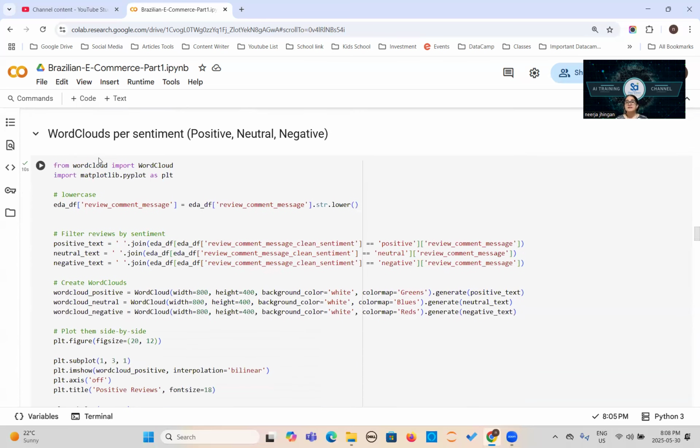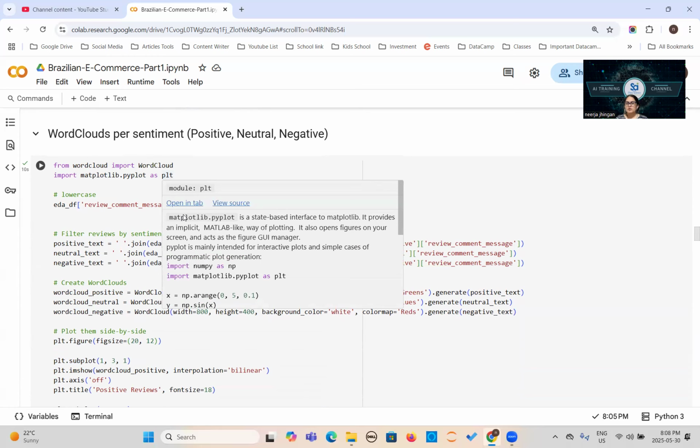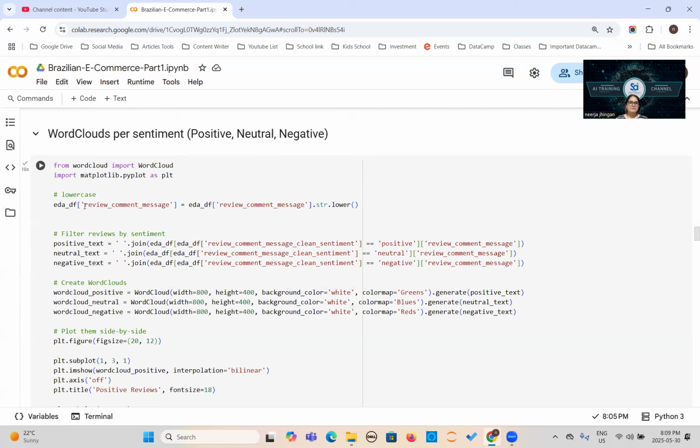Then we will do some NLP visualization: word clouds per sentiment, positive, neutral, negative. Here you need to import the word cloud. Whether you are using Google Colab or a local working environment, I'm using Google Colab, if it says this module does not exist, then you need to install it. Just run the simple command, exclamation sign, pip install wordcloud. That's it. Run this cell again. Then here I am converting my review comment message into lowercase. I will tell you the reason.